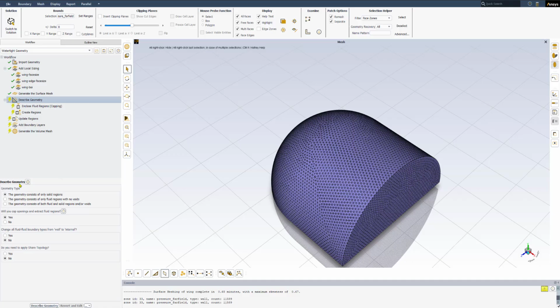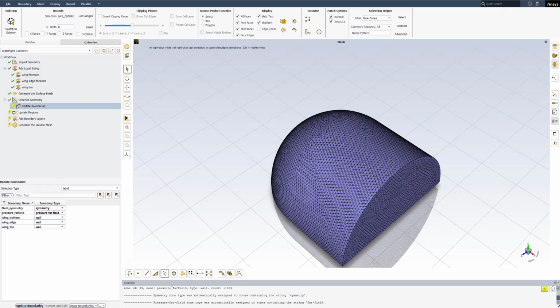So now I can show again all the surface, go to isometric view, and then click on describe geometry. So we need to fill out and select our geometry. In this case, this geometry consists of only fluid region with no voids. So I need to select the second option and then keep the rest of the default settings, and finally click on describe geometry. So this part has also been done.